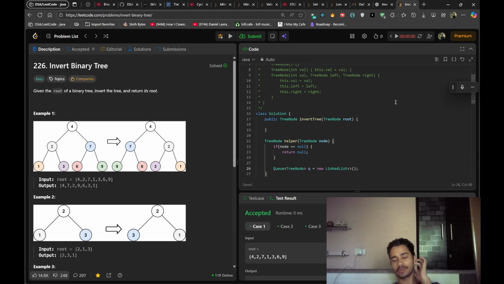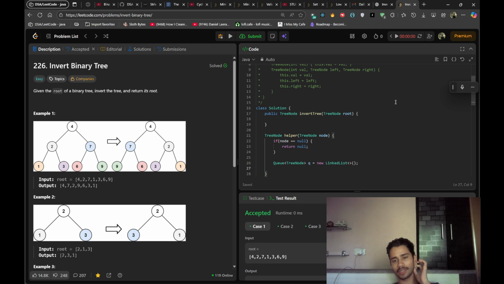Now I have a queue. It's a new linked list. What I do is, let's put the root node into it. So I'll be like queue dot offer, and I'll put the node into it, whatever I'm having.